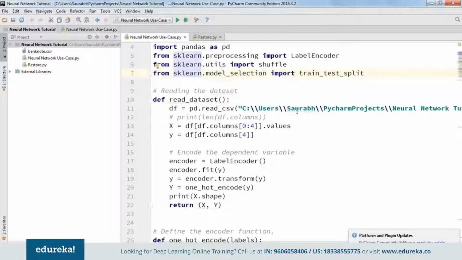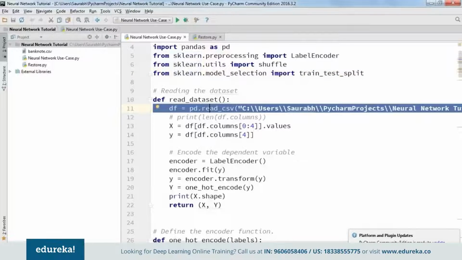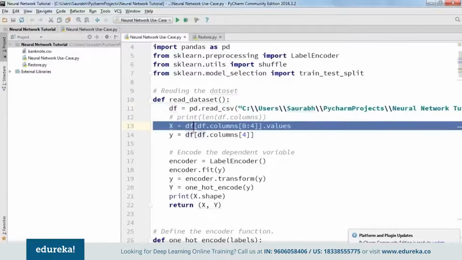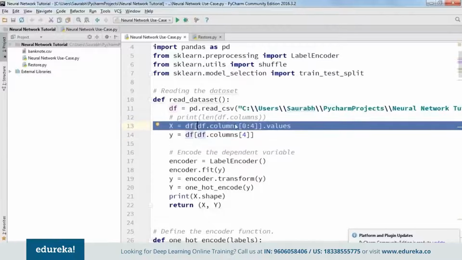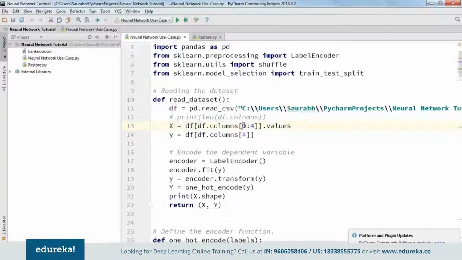Alright, fine guys. So we'll begin by first reading the data set, as I've told you earlier when I was explaining the steps. I'll use Pandas to read the CSV file which has the data set. After that, I'll define features and labels. So X will be my feature and Y will contain my label. X includes all the columns apart from the last column, which is the fifth one. Because the indexing starts from 0, we have written 0 till 4, so it won't include the 4th column. Our last column will be our label.